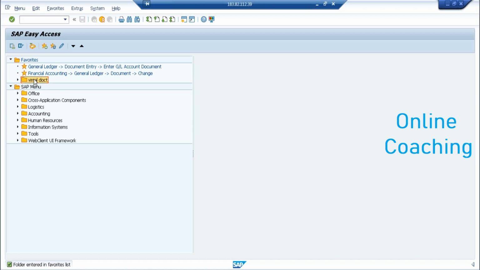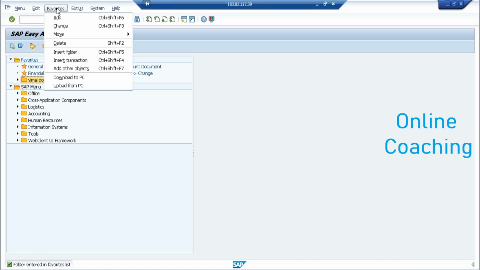Now, next, to insert a transaction code. Right, next point, to insert a transaction code. From the menu bar, favorites, insert transaction. Click on that.